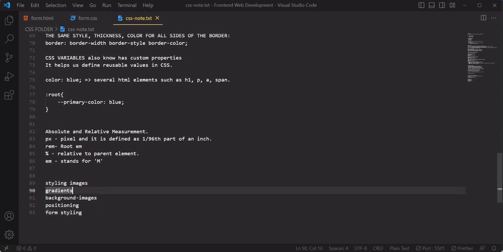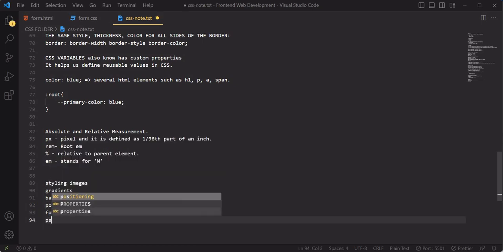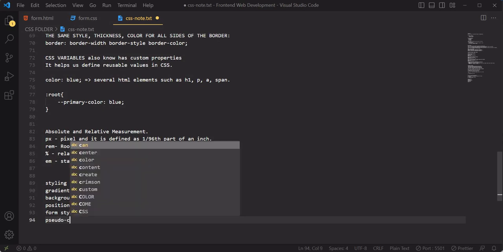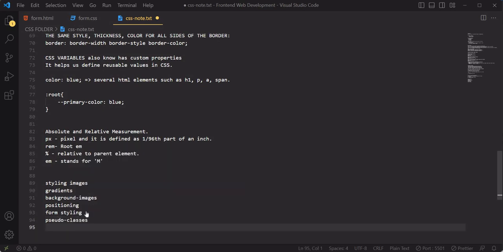Then we are going to look at gradient, background image, and positioning today. And we are also going to look at pseudo classes and pseudo elements. So we are going to look at all of this today. So let us proceed. So let us look at box sizing.